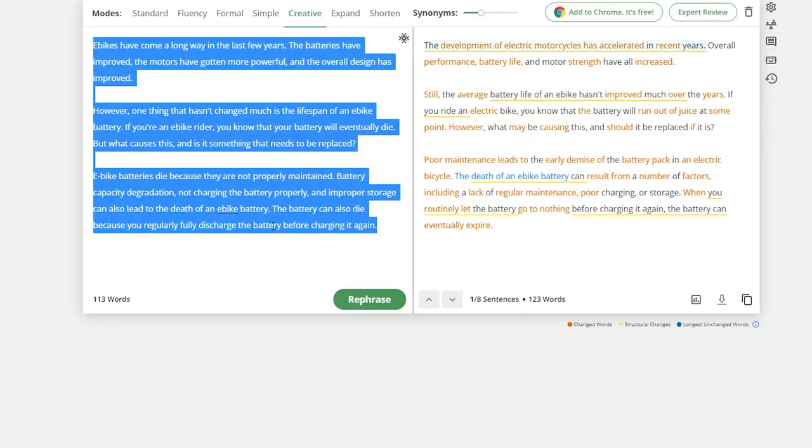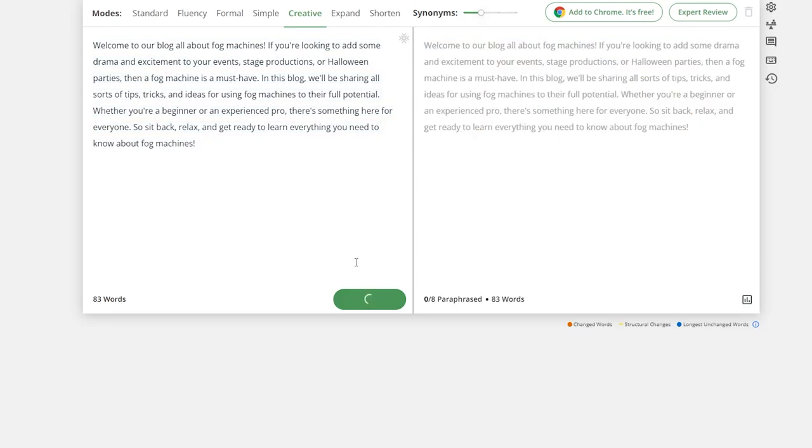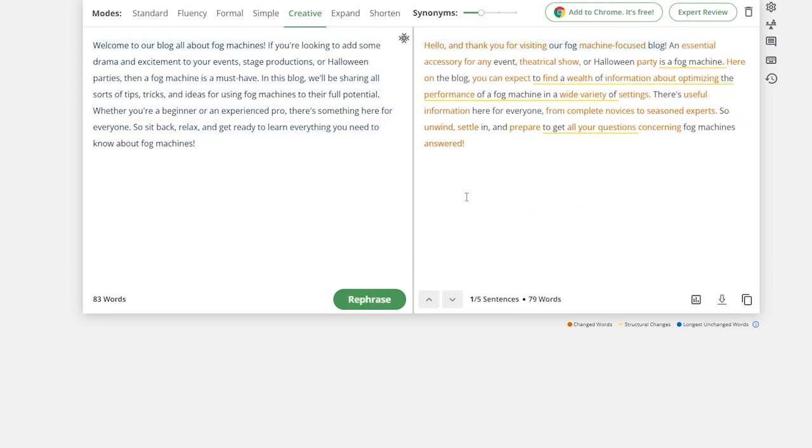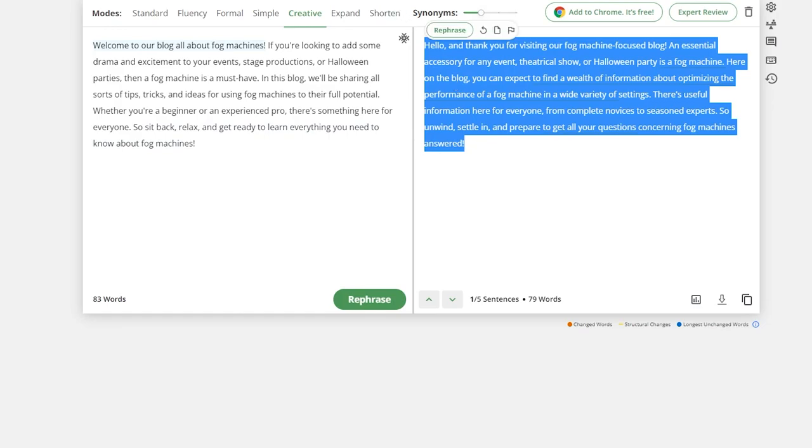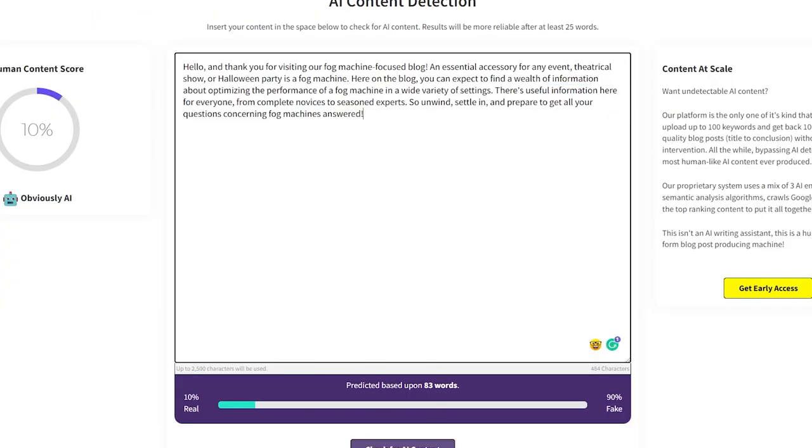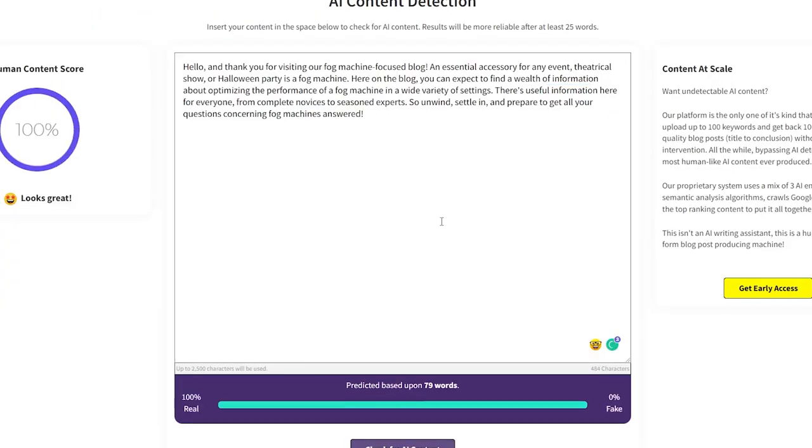That's when you go into here, you rephrase. And after you rephrase, you would read through it to make sure it makes sense. But most of the time, Quillbot is pretty good. So then we'll take that 10% and boom, we hit 100. That doesn't always happen, so don't think you're going to hit 100 every time. We've been pretty lucky in this video.